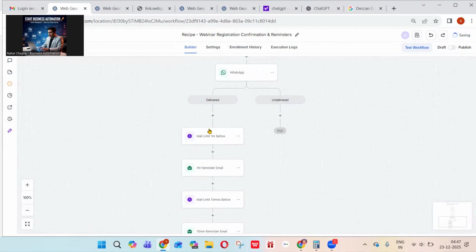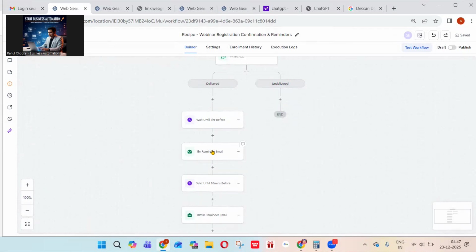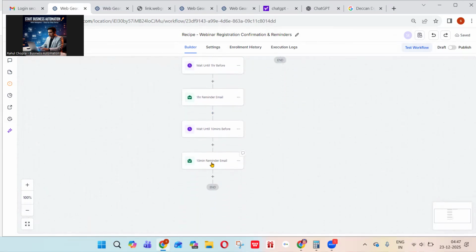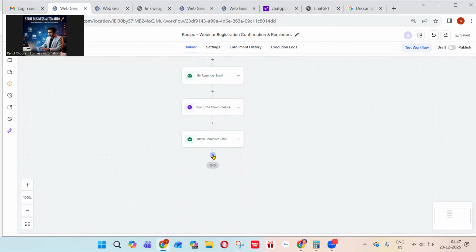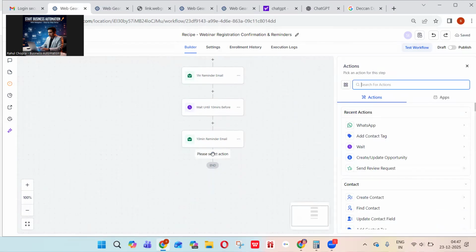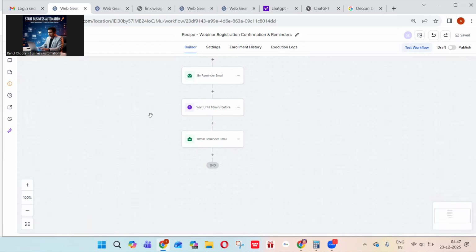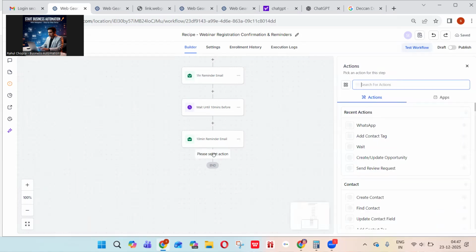Once it is delivered, it waits until 1 hour before. Next, again, 1 hour before, the reminder is sent. 10 minutes before, the reminder is sent. If you want to send it 5 minutes before, you can set that up here. Once the webinar is live, if you want to send a reminder, you can send it here. As per your requirement, you can design the automation.